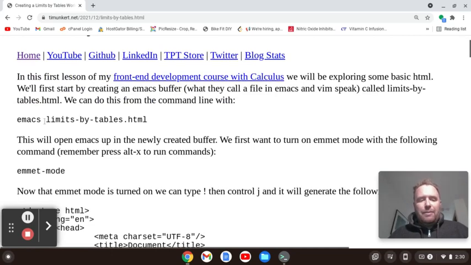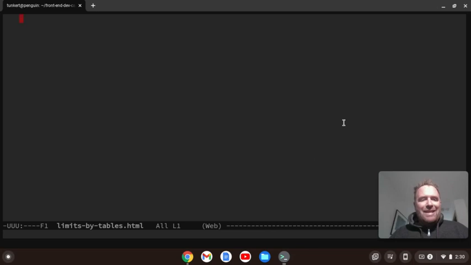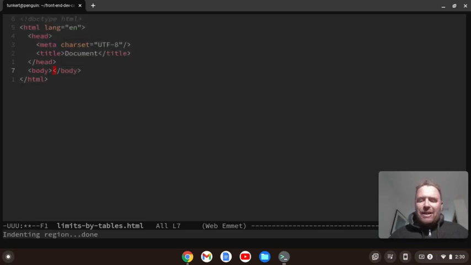So we've created our limits by tables.html file. And now that we're in it, we want to enable Emmet mode, which we installed in the video where we set up Emacs. So what I'm going to do is Alt-X and then type Emmet mode. And you'll see the message Emmet mode is enabled in the current buffer. Okay, so now I'm going to type an exclamation point or a bang symbol and do Control J. And that's going to give me a basic HTML framework.